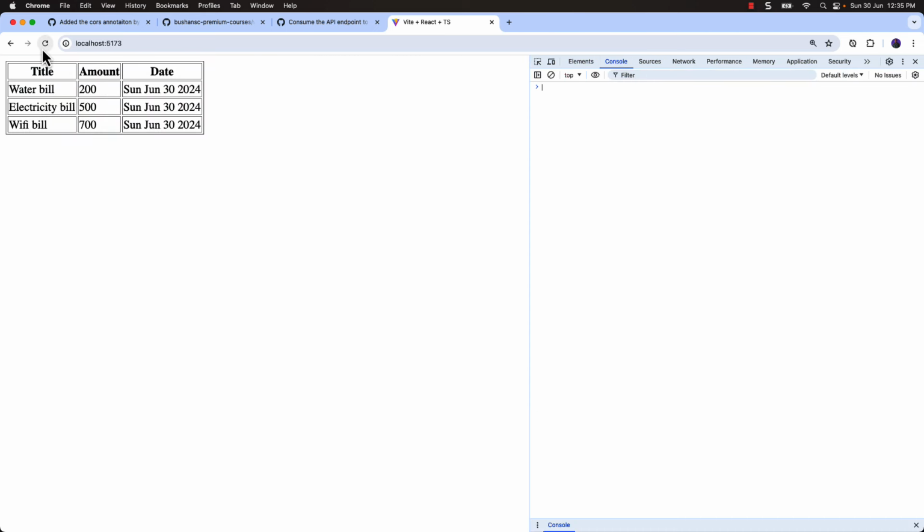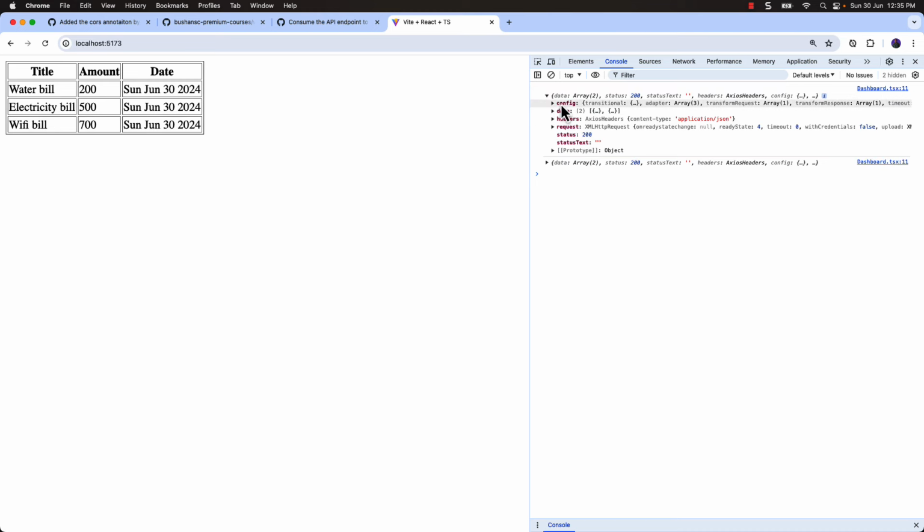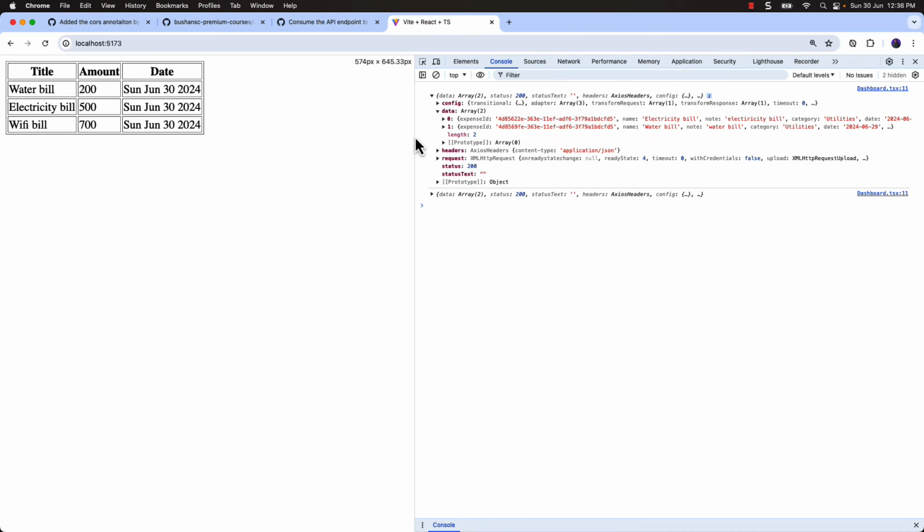I'm going to just reload this, and we should be able to see the console logs inside our developer tools console, and we should be able to see the response. If you expand this, you will see we have different objects: the config, data, headers, request, status. The status, if you look at this, is 200. The API request is successful, and the object which we are interested in is data. If you expand this, you will see the two expense objects. One is the electricity bill and the other is the water bill.